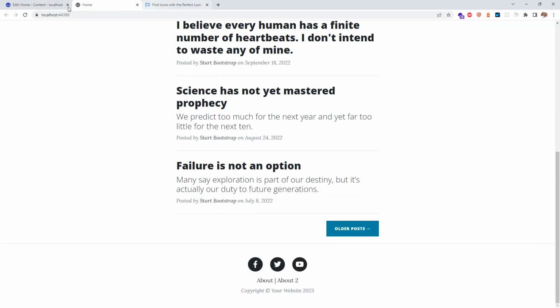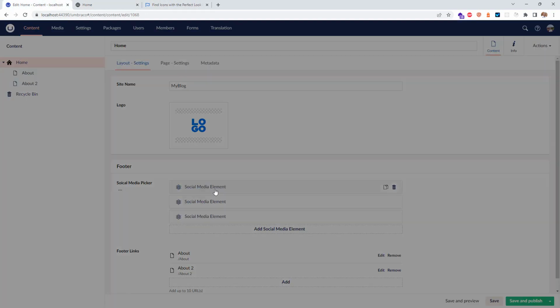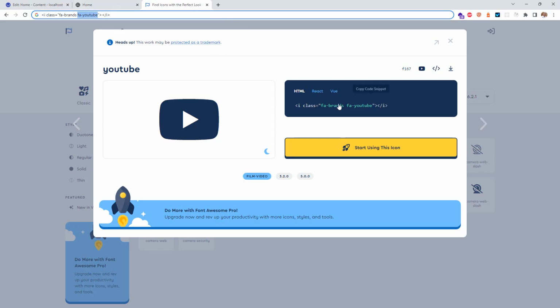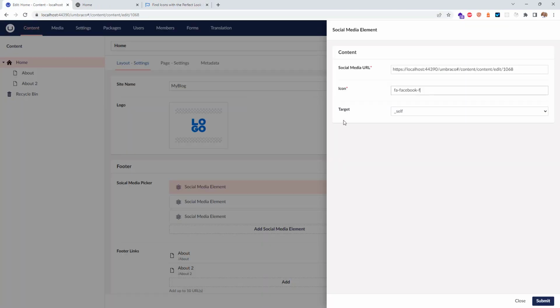So in the next video, rather than telling them to go to Font Awesome and pick the icon or the code for it, we'll try to create something. We'll implement the iconic plugin. That will be in the next video. See you there.